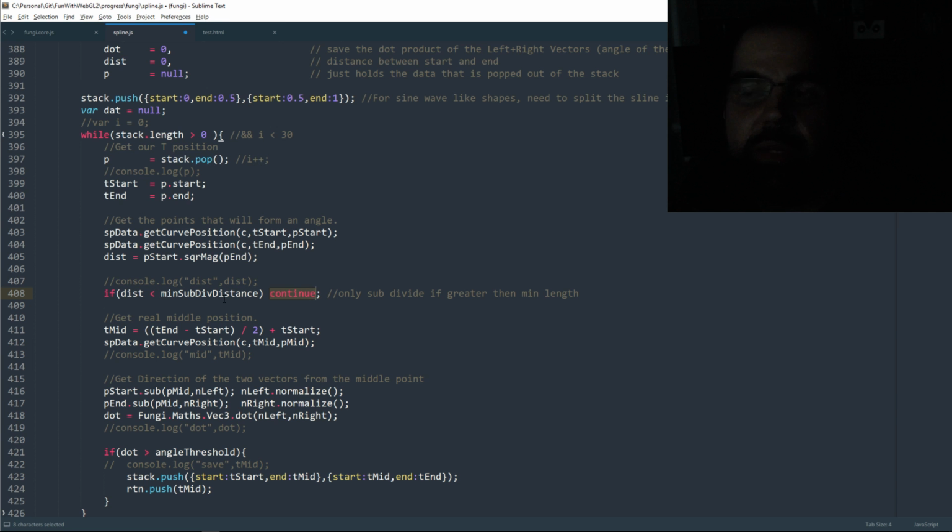So now that we know that we are at least at the minimum length of our 2 points, we then calculate our midpoint. So 0 and 0.5, our midpoint would be 0.25. That's where our midpoint is during this process, we're processing this item, and then we get its world space position. Once we have its world space position, we're going to calculate the left side and then normalize it.